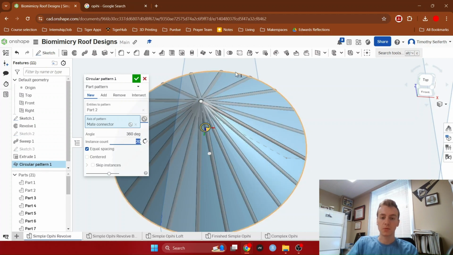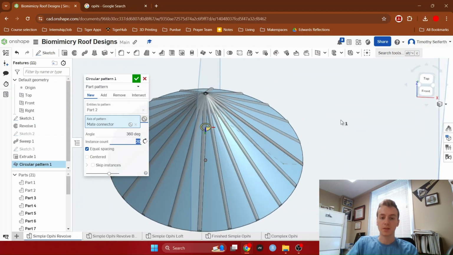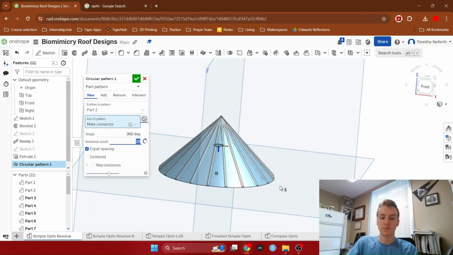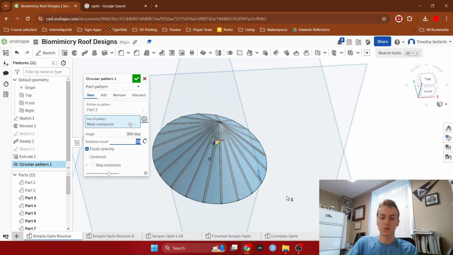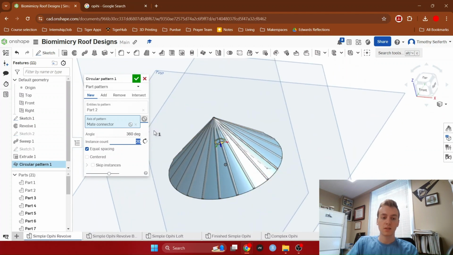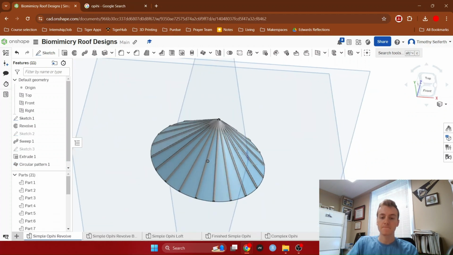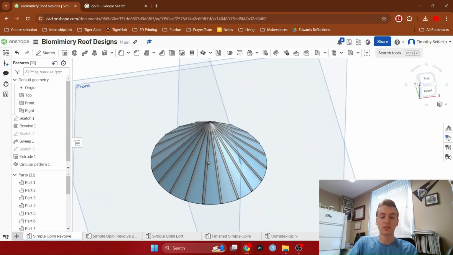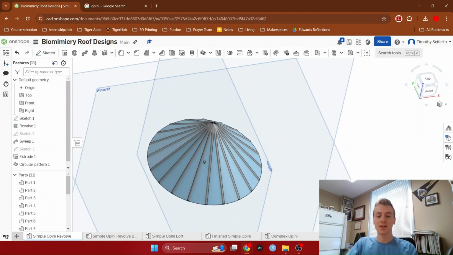Enter. Boom. There it is. We've got our ridges. They're all flat on the bottom. Looks pretty good to me. Equal spacing, yes, 360 degrees the whole way around. Click, check. And that is our finished Opihi design.